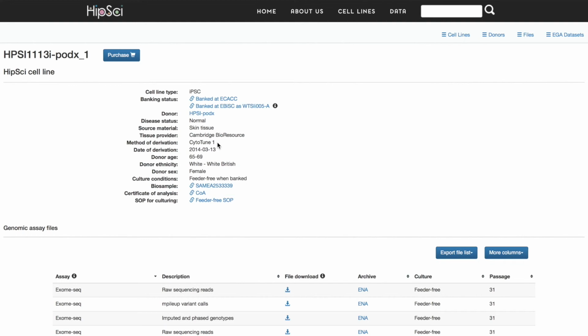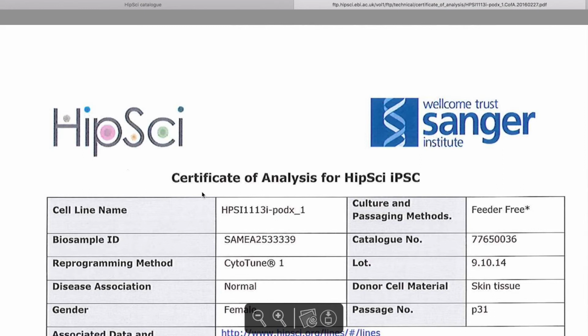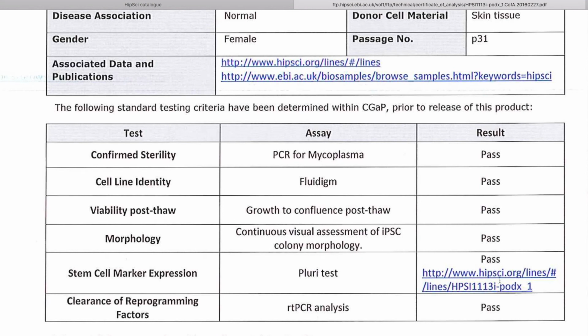Then we have the date the line was derived, followed by the age range, ethnicity, and sex of the donor, followed by the culture condition for the line, the biosample ID, and a certificate of analysis. In the COA, you can find the passage number and specific QC tests conducted on the line. So here, for example, you can see that the cell line has passed a number of tests, including mycoplasma, fluidyme, resuscitation, morphology, pluripotency, and Sendai clearance.